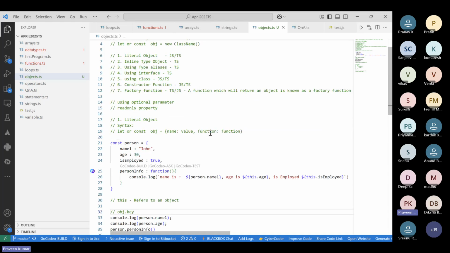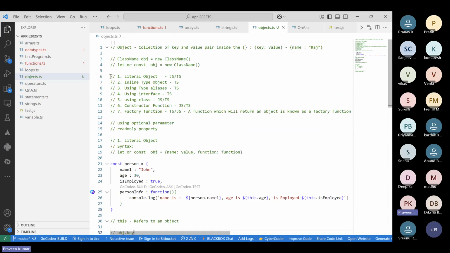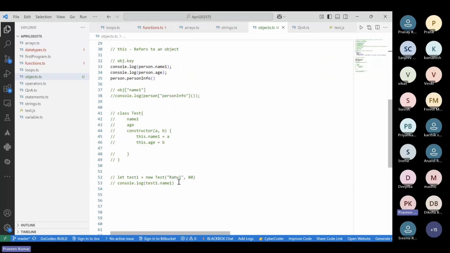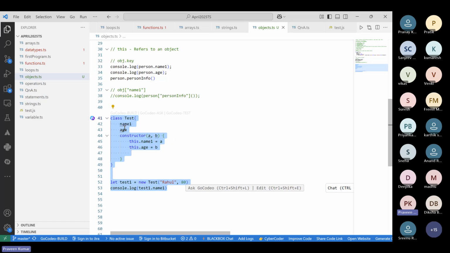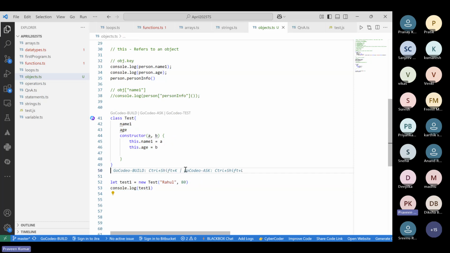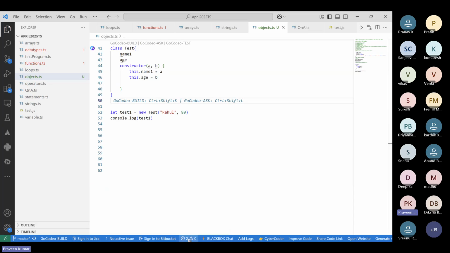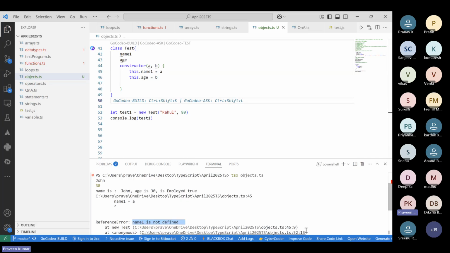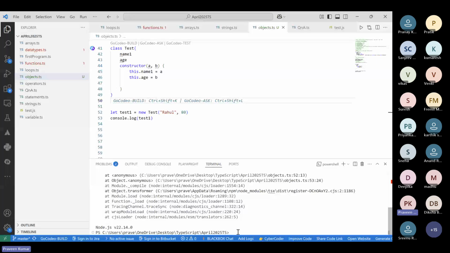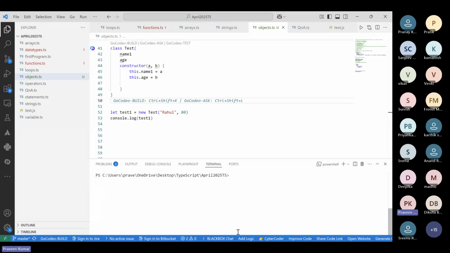We have 7 different ways of creating an object, but ultimately all the different types of object that we'll be creating will get converted into the literal object itself. Even here, we have used an object which is test1. If you print this test1, you will see exactly a similar thing, although we stored it using the constructor way.